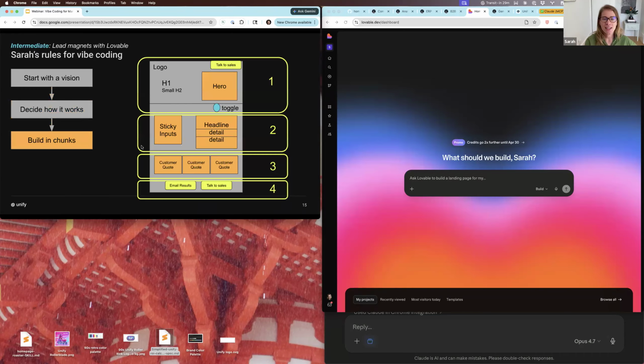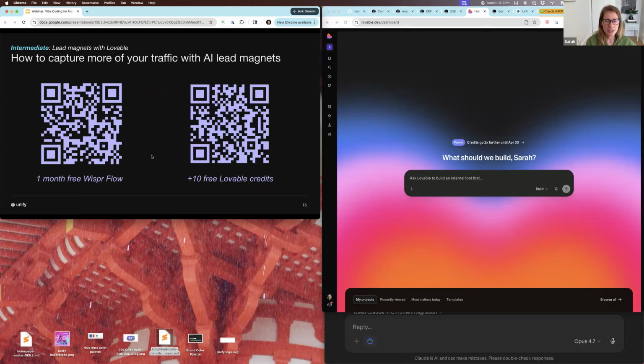All right, next, we're going to build it in chunks. So the next thing is you can't just vibe code this whole thing all at once. It needs a little bit of focus. And so this is the order we're going to build things in. First, we're going to build this top chunk, the hero. Then we're going to build the quantitative calculator. Then we'll throw in the customer quotes, and then we'll do the email results and the talk to sales. All right. So let's go to the demo. And if you guys have questions, I'm watching it in the chat over here.